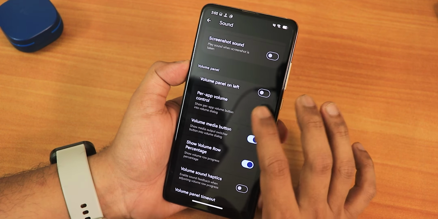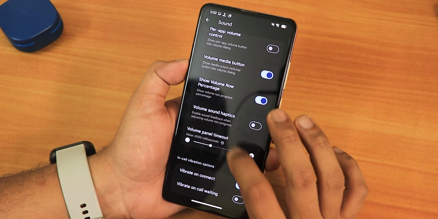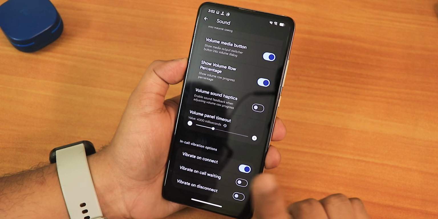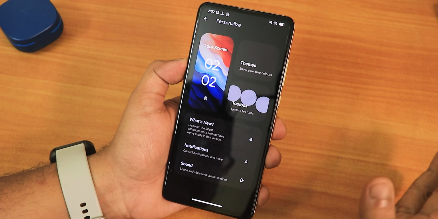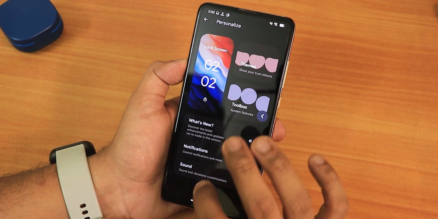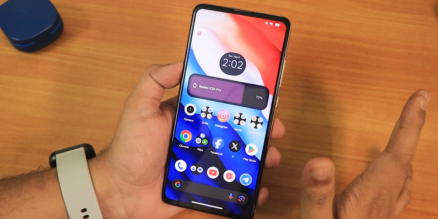The screenshot sound is there. The volume panel on the left side option is there. Per app volume control is there, and we have the show volume row percentage. Volume sound haptics options is there. We have the volume panel timeout. In-call vibration options are there, and that was an insane amount of customization in my personal opinion. This is definitely by far one of the best customizable ROMs that I have seen so far.